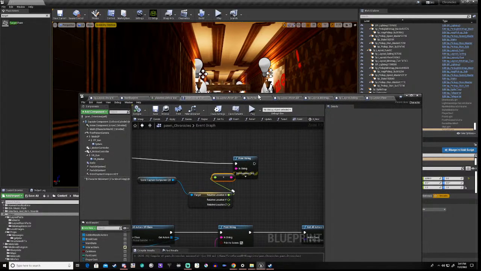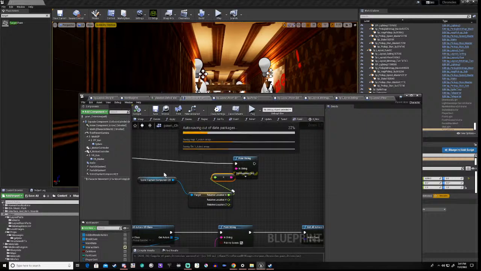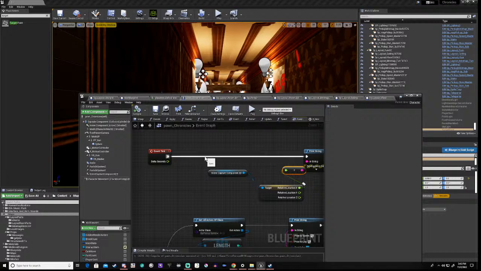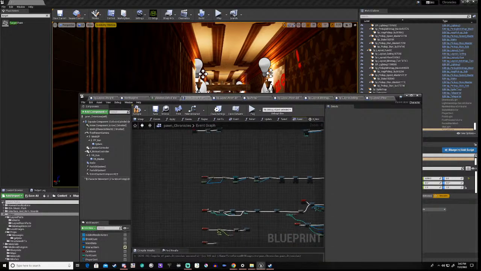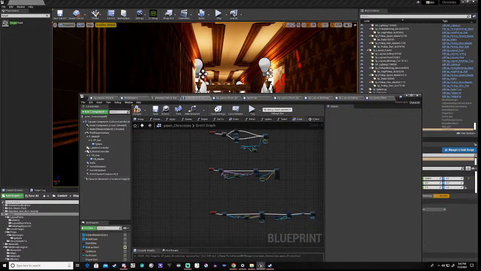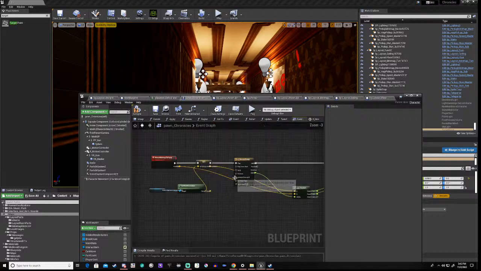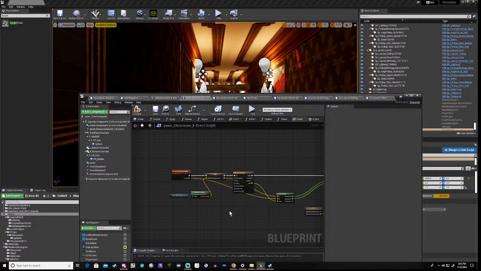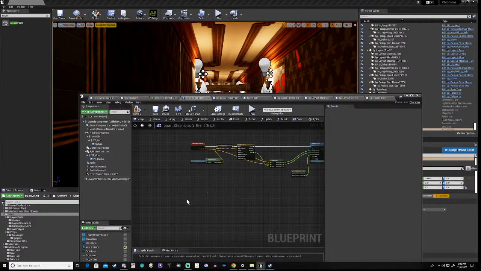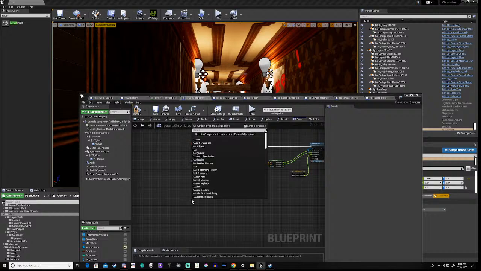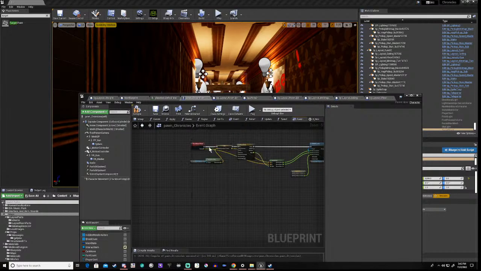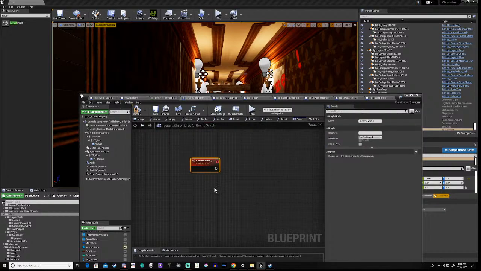Okay. And we can remove this now. Okay. And we can basically say custom event, and this is going to be return minimap to player.